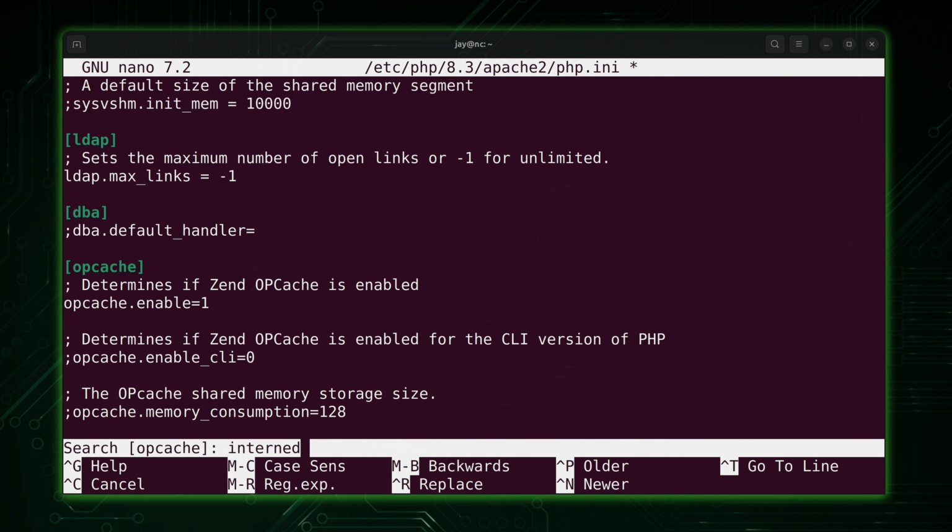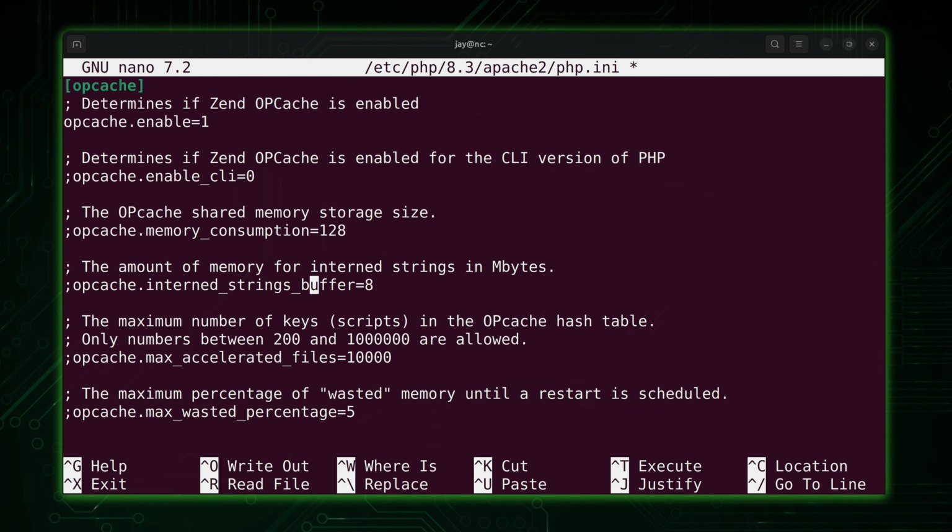Next, what we'll do is search for the word interned. It's currently set to 8. We want to set that to 16. And we're going to go all the way over here, uncomment this. Max accelerated files. This is the next one we needed anyway. We're just going to simply uncomment that. We do want that to be 10,000, which it is.